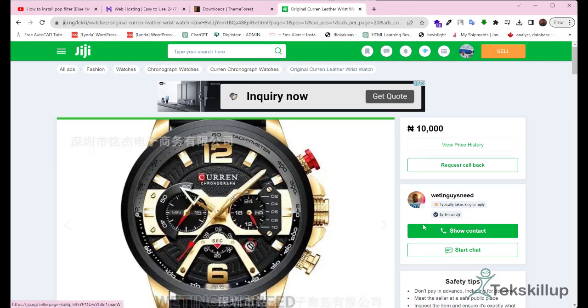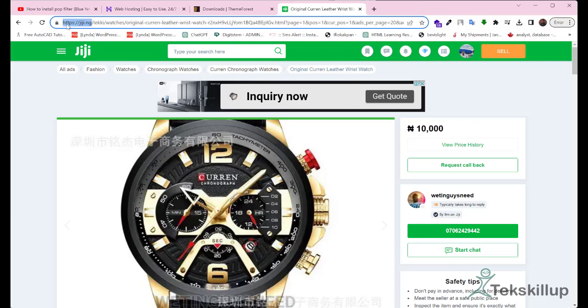So as a customer, you come here, you can click to show the contact, you can start a chat with this vendor right here. So it has the user authentication system, and it has the e-commerce feature of this platform. So this is a typical example of a website, and gg.ng is what is called the domain name. Gg.ng, that's the domain name.